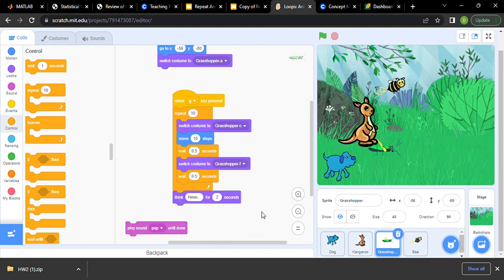So the grasshopper, when he is moving, right here we have something inside of this repeat 10 block. So whenever we press the key G, G being for grasshopper, we're going to repeat this set of instructions, which is switch to costume C, move 10 steps, wait half a second, then switch to costume F, wait half a second, and when all that is over, when it's executed 10 times, think for 2 seconds. So let's see what this does.